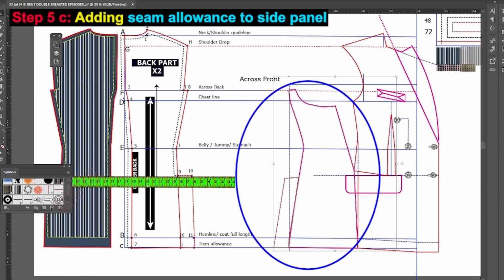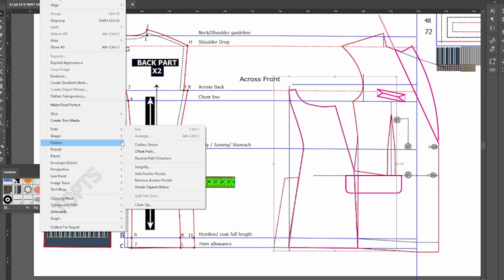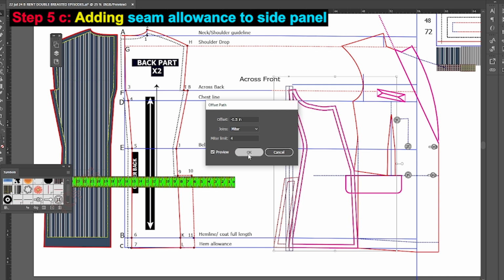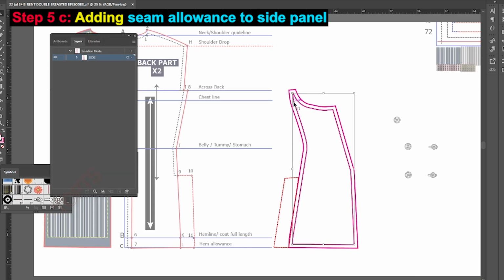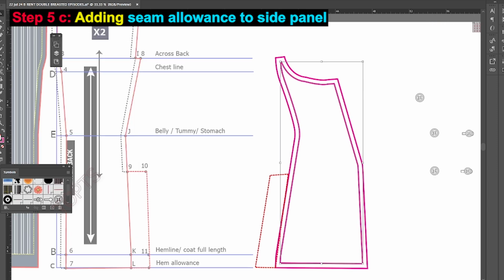Since I'm using Adobe Illustrator, I will come to Object, Path, Offset Path. I mark minus 0.5 inches. Already see how I've created my seam allowance. It's all about now making adjustments. Now here at the hemline, I don't need the ease allowance. Already I added my hem allowance, so I adjust it in this format. Perfect. Now our panel is already with the seam allowance.